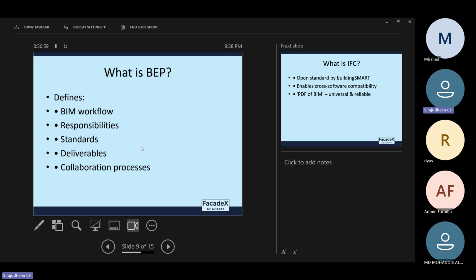It actually outlines the overall BIM workflow and the responsibilities. We know that there will be lots of people working on a project. There will be BIM modelers, there will be BIM coordinators, and team leads can be there. So what are the duties and responsibilities of each one? Everything will be outlined in a BIM execution plan. Based on that, every BIM project will be going on.